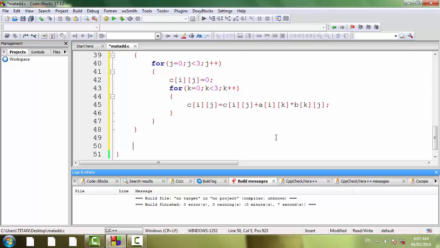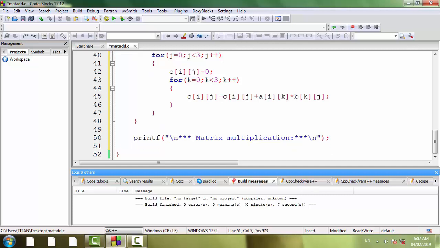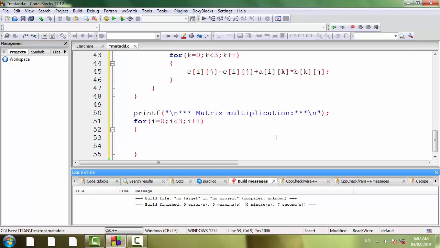Now printing the result, so printf backslash n matrix multiplication backslash n. For i equal to 0, i less than 3, i plus plus.